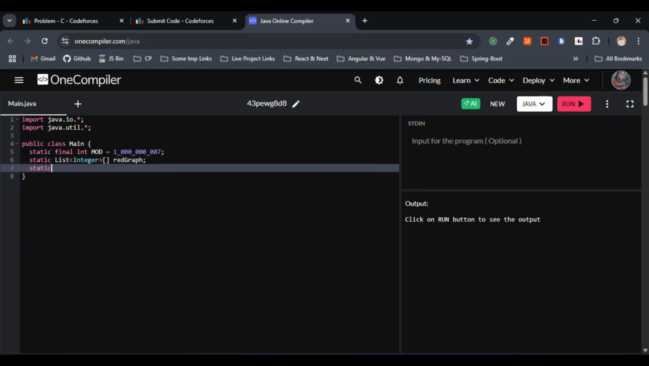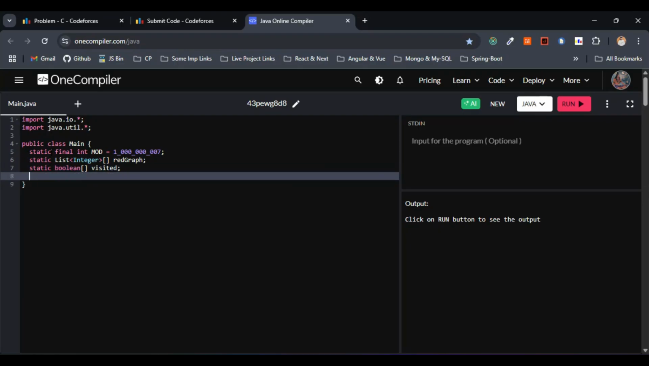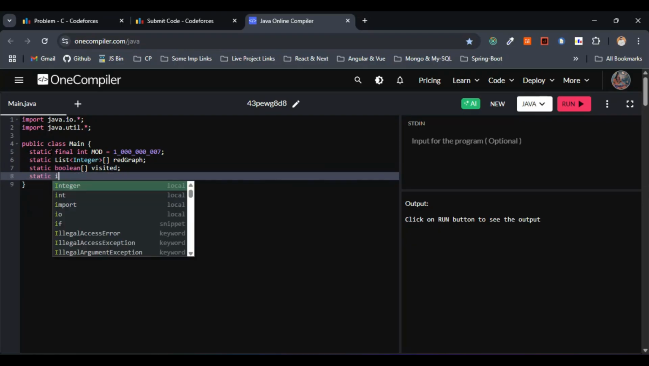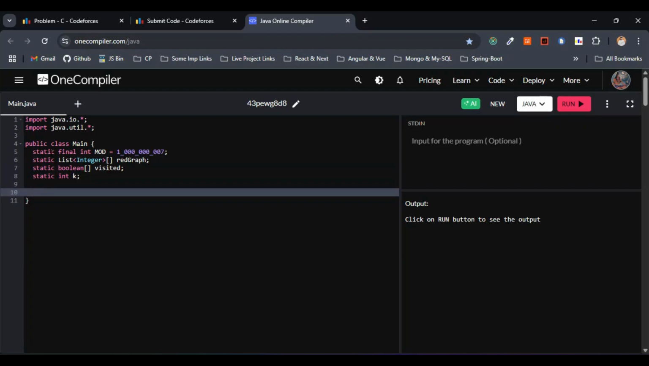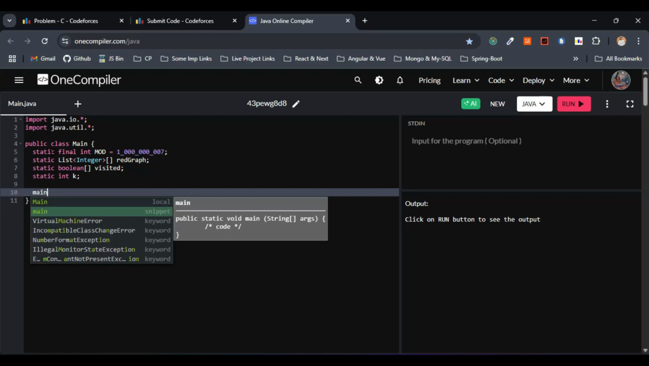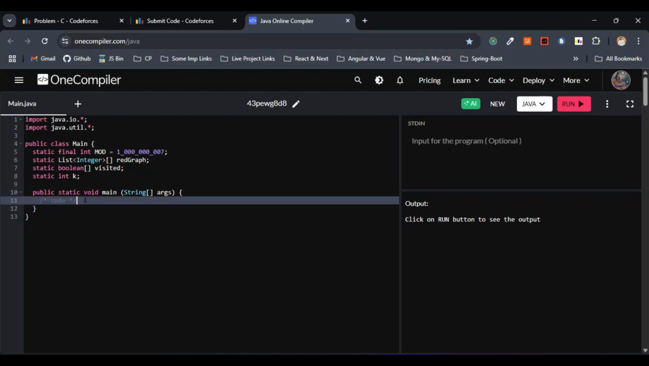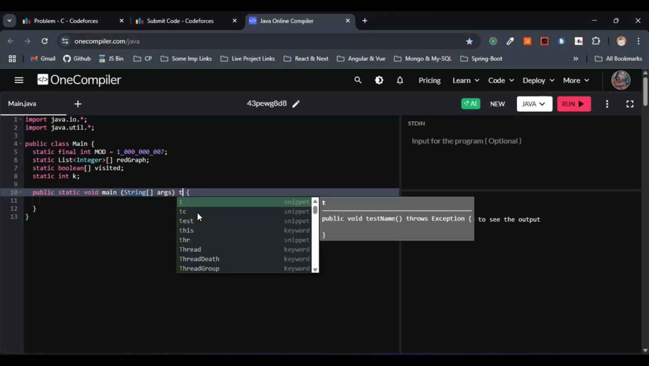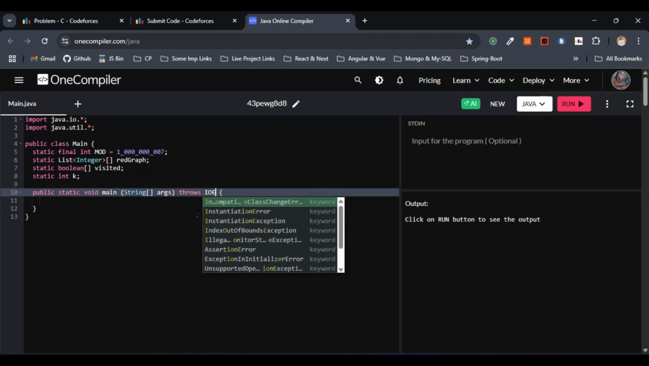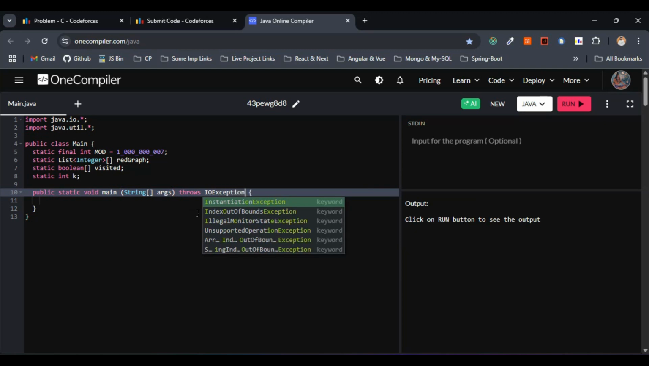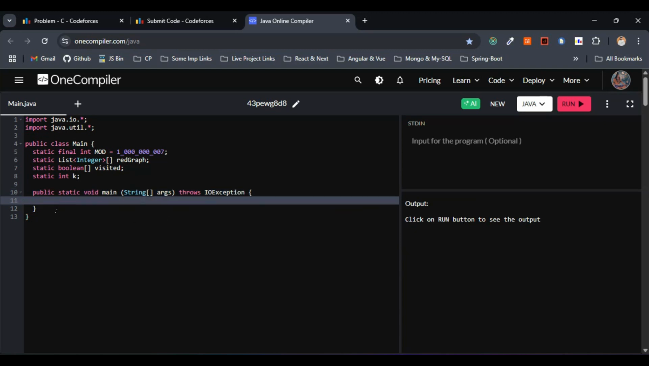Next, let's do one thing. This will be static boolean array, so let's consider the variable visited here. This will be static int k. So we are done with this part. Next, let me give main here. Also, let's make use of the IOException, or else we'll get the error. So I'll just go with throws IOException. This is fine.